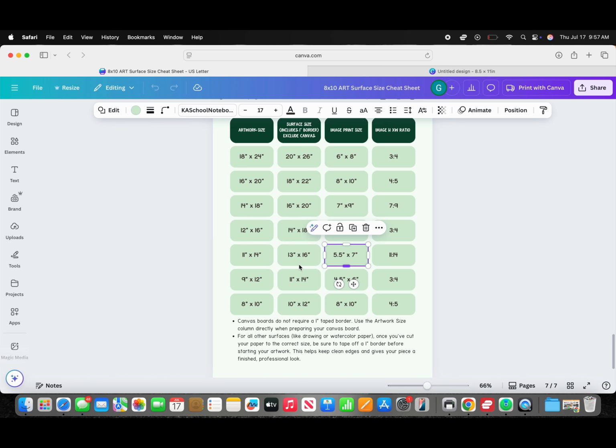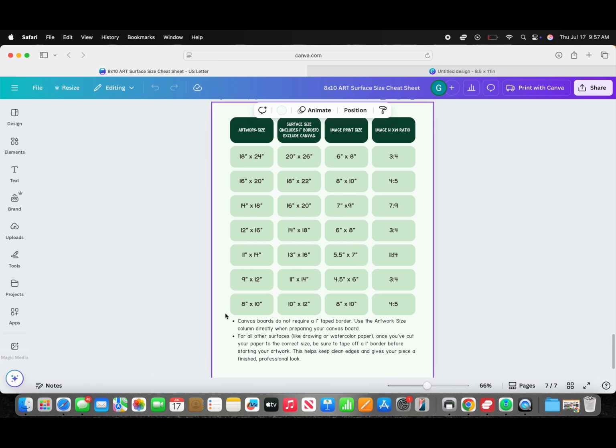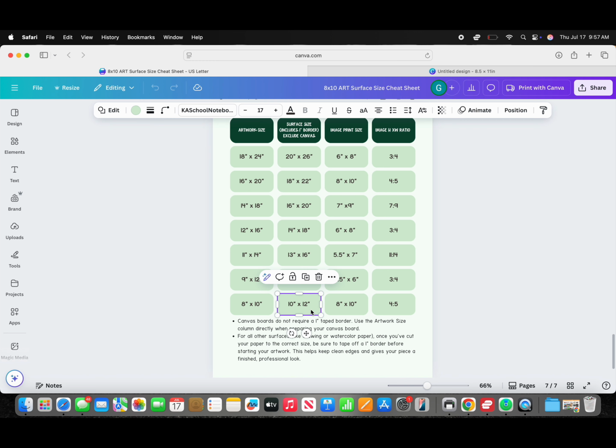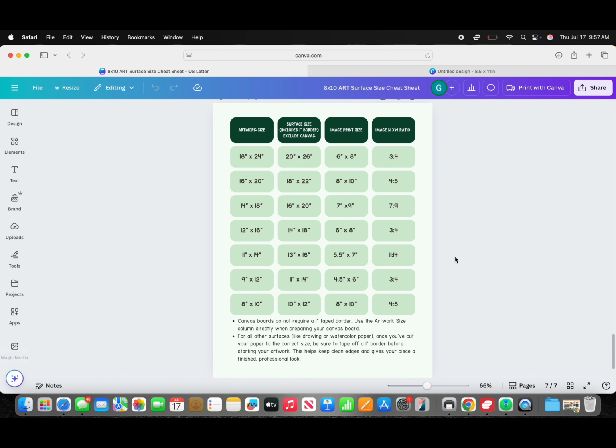Now quickly going back to our document, if you want a 12 by 16, it's 6 by 8 and so on. If you look at the middle column, the second column, that's the surface size. So that's the size you're going to cut your paper in. So if it's 8 by 10, you're going to cut your paper 10 by 12. And then you're going to measure a 1-inch border, tape it off, and then start creating your artwork inside of it.